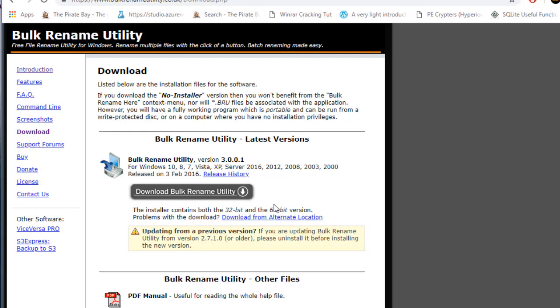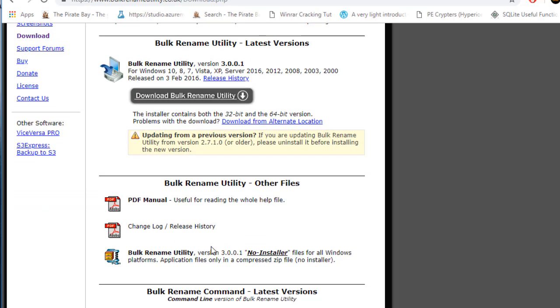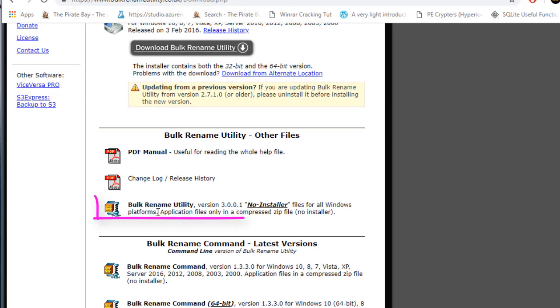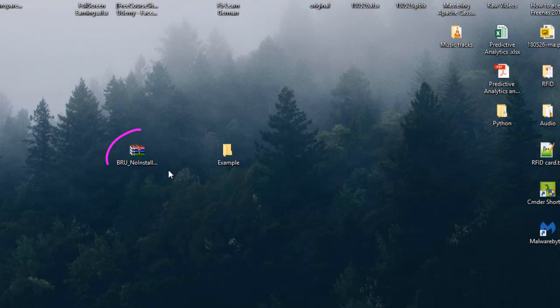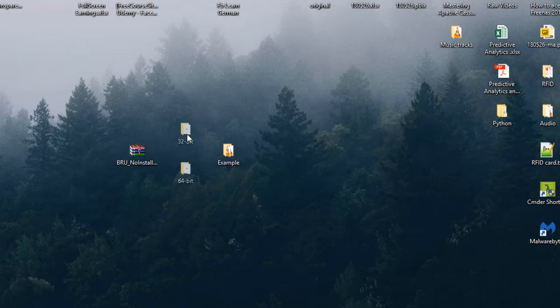Here you can see the download page of this utility. There is a link for downloading the installer, but if you don't want to install it, you can also use a portable version called Bulk Rename, which is actually just a zip file, and this is what I did. Here on my desktop you can find the zip file, so you unzip it. I'll click and extract here, and here we go.